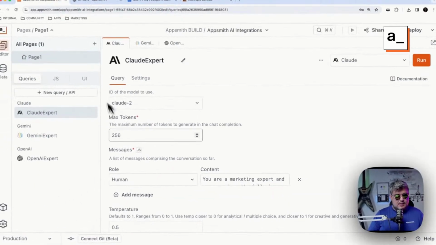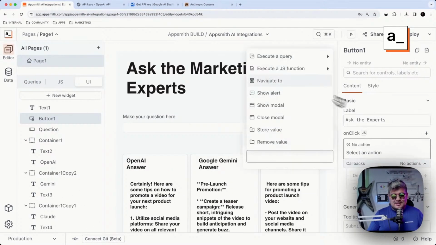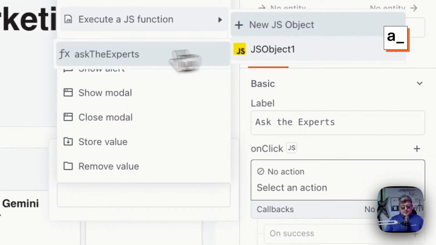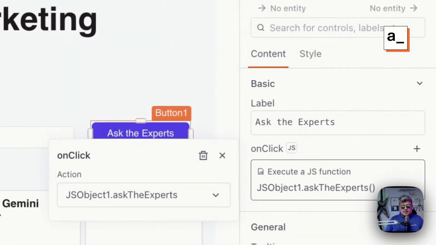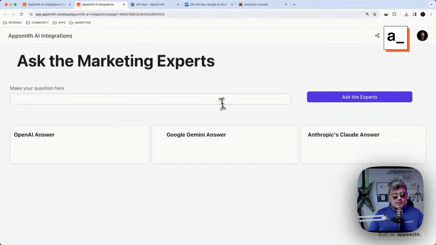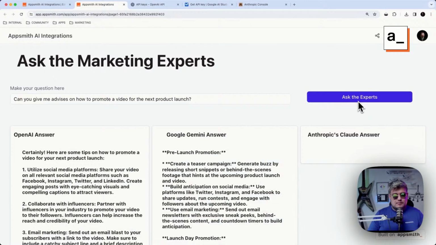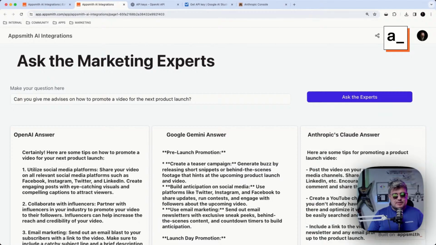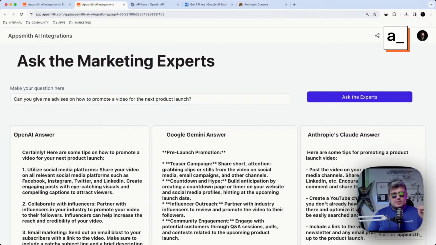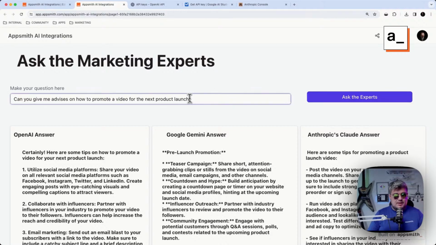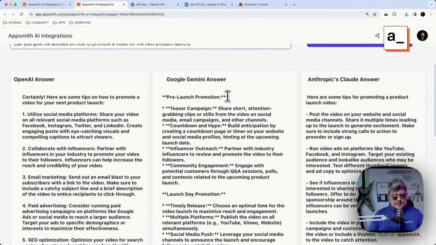Question.text. And now go to the onClick and just find the function we just created. Remember the name, ask the expert. There you go. Now we deploy. And once we deploy, we can ask our questions. In this case, the same question that I was asking hard-coded. And then when you click ask the expert, it's going to trigger the request to each of the services, which reads the question from this field here and is going to give us the response from the specific question we're asking.